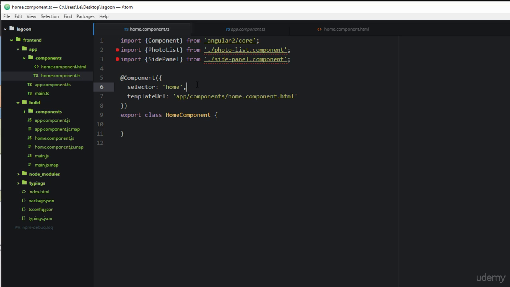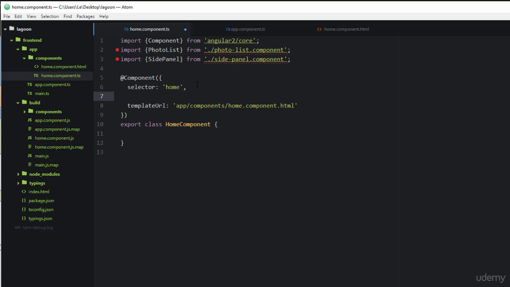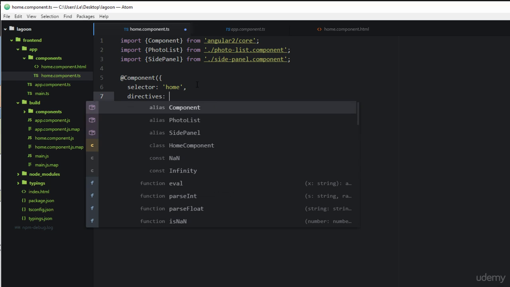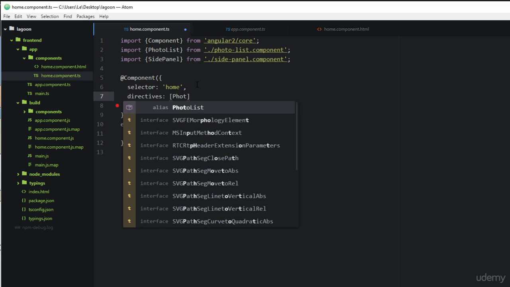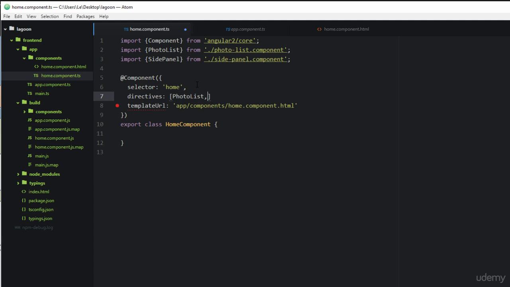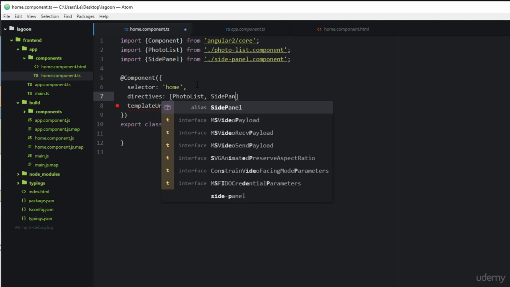Alright, and once we imported the components, we need to mark the directives here so that we can use them. Photo list, side panel.